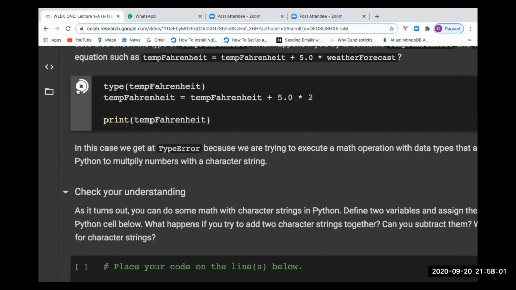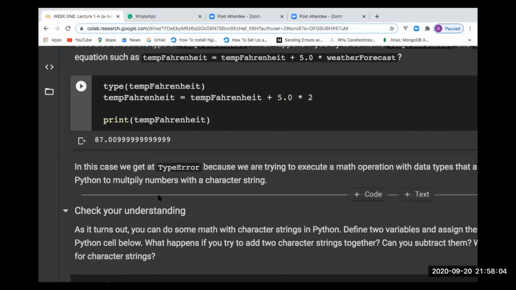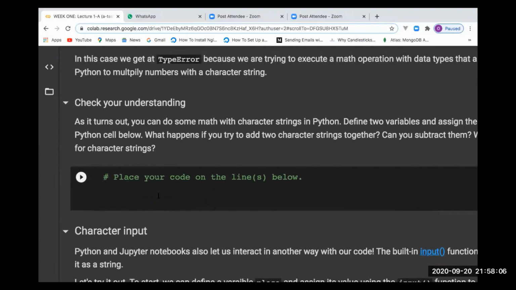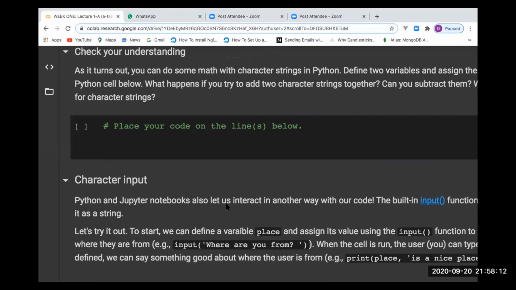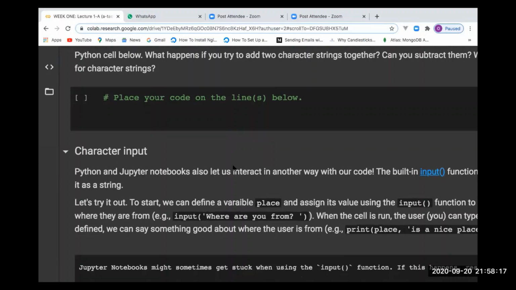If I run it, give me my answer. Good. So I can go now. So there's an exercise to check your understanding here. You can practice this exercise on your own lecture site.